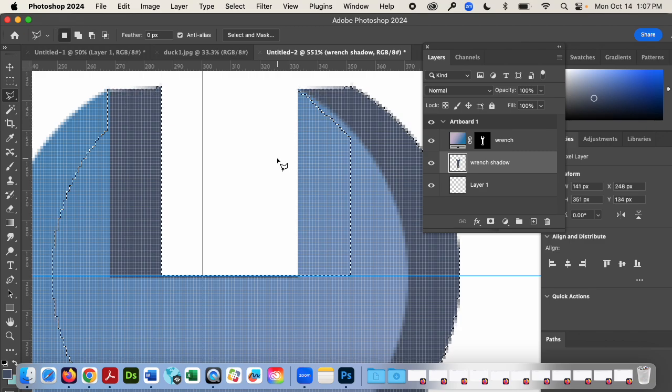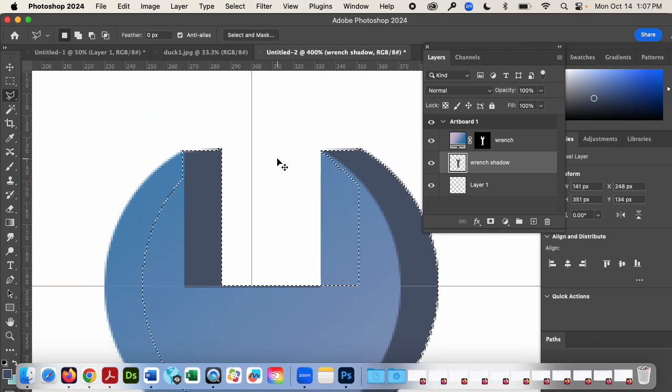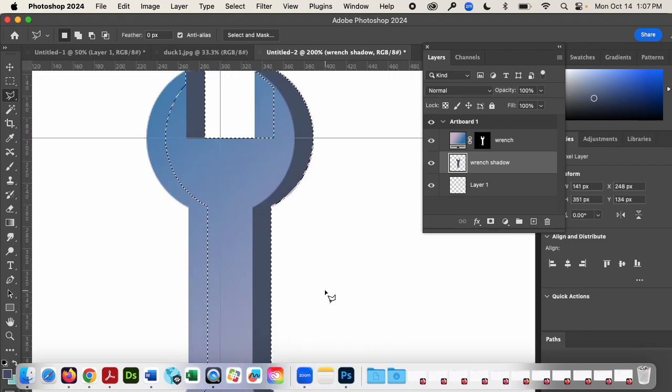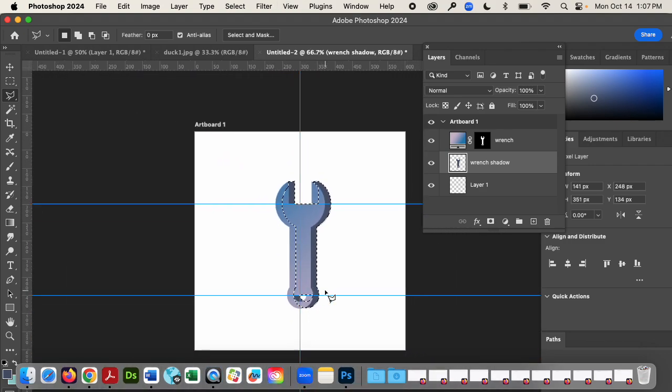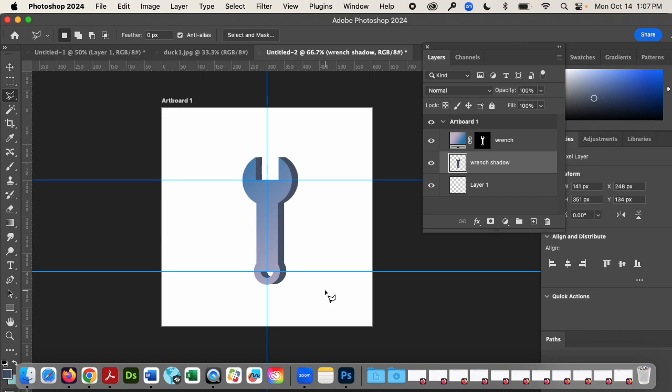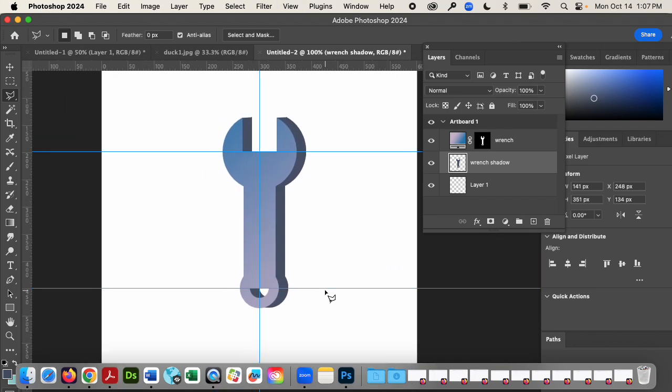That fills whatever you have on the screen in a marching ants format. So now if I deselect with Command D, you can see that this looks like a beautiful wrench. If I do Command semicolon, the semicolon I think is the comma with the dot on top.